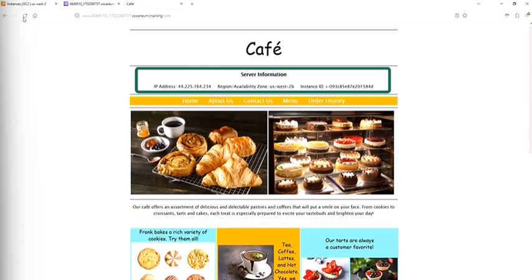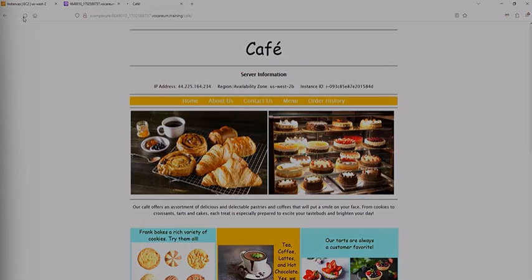This concludes this demonstration of simple routing using Amazon Route 53.